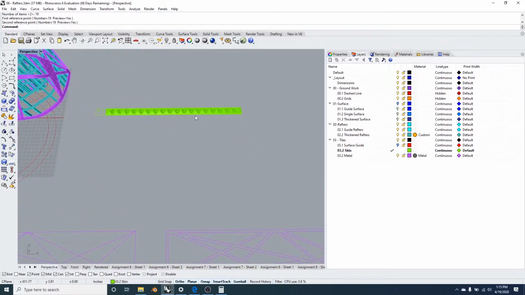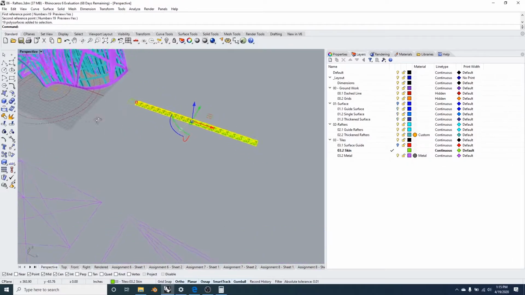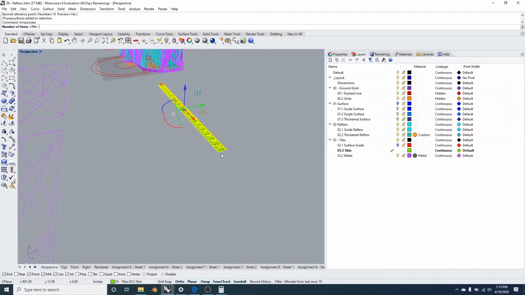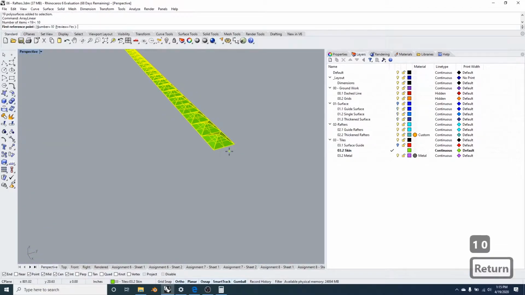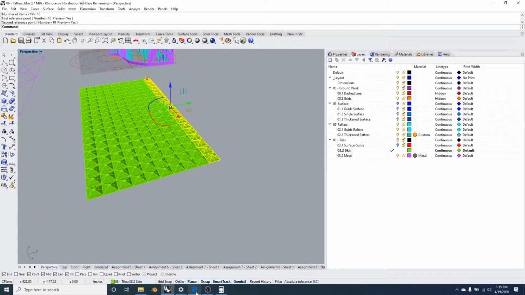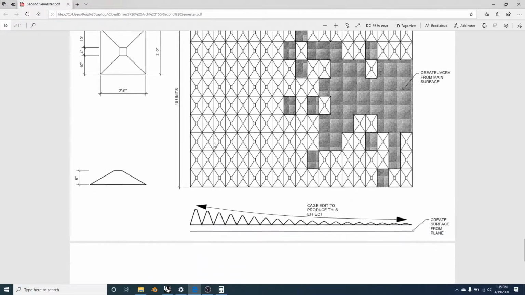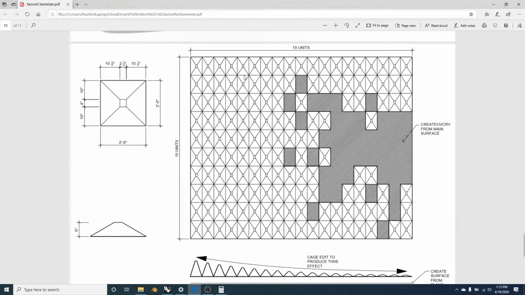Okay, so we have the 19 units, and then we're going to select all of them and then run the command once again. And this time we only need 10 units from this point to that point. So right there, we have what our handout is showing us right here. We have our 19 units one way and our 10 units the other way.